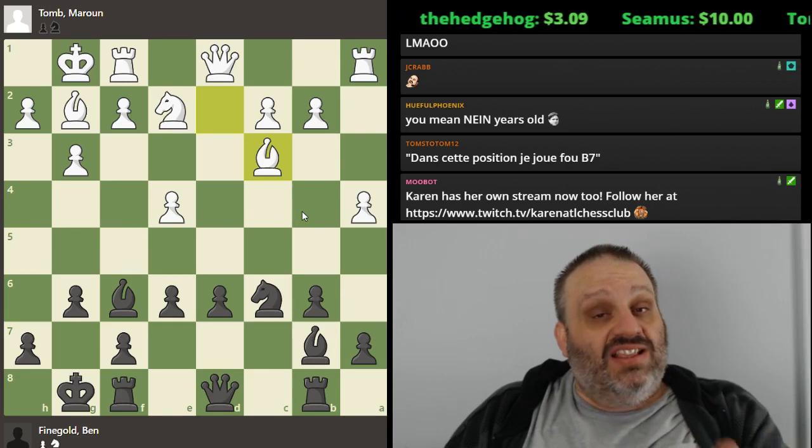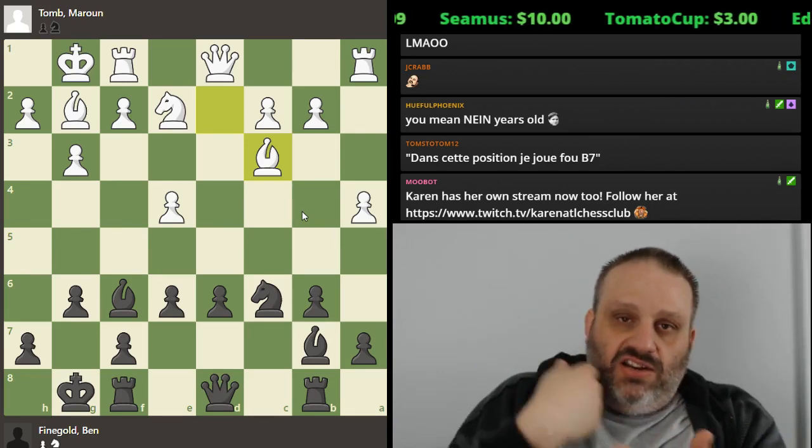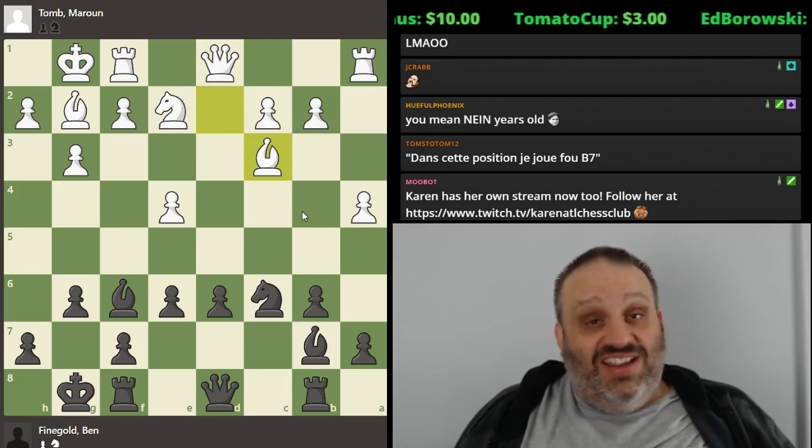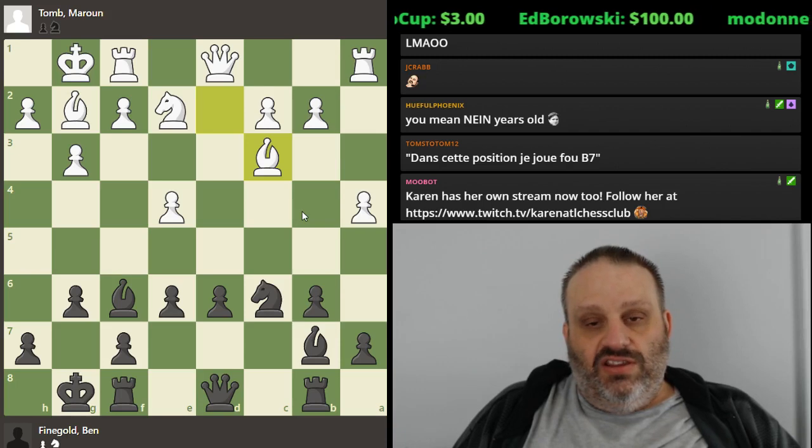By the way, the guy I played in the last round, that kid, similar kind of position. He was trading, and we got to a king and pawn ending. He traded everything. This guy's trying to trade, but trying is the first step to failure.